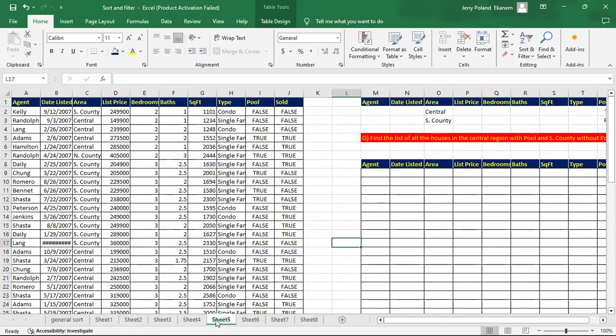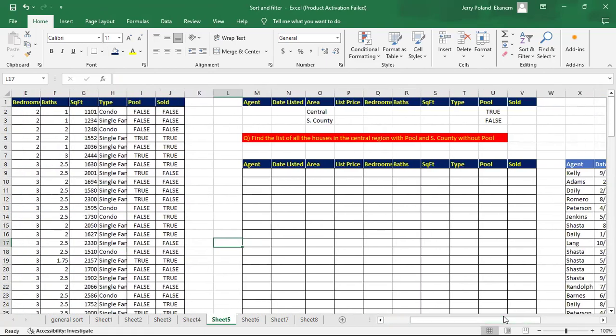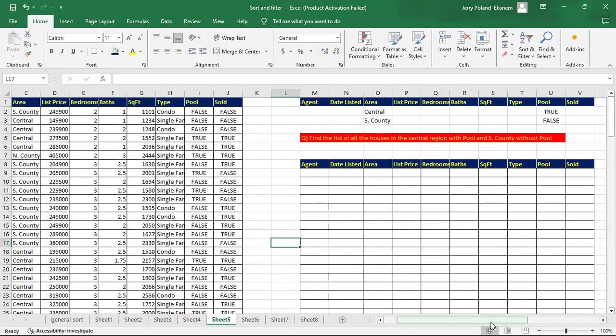So the next thing we're going to be doing, we have a query here, and the query says, find the list of all the houses in the central region with pool and South County without pool. Now, this is very, very interesting. And that's where we're going to be applying the advanced filtering option.